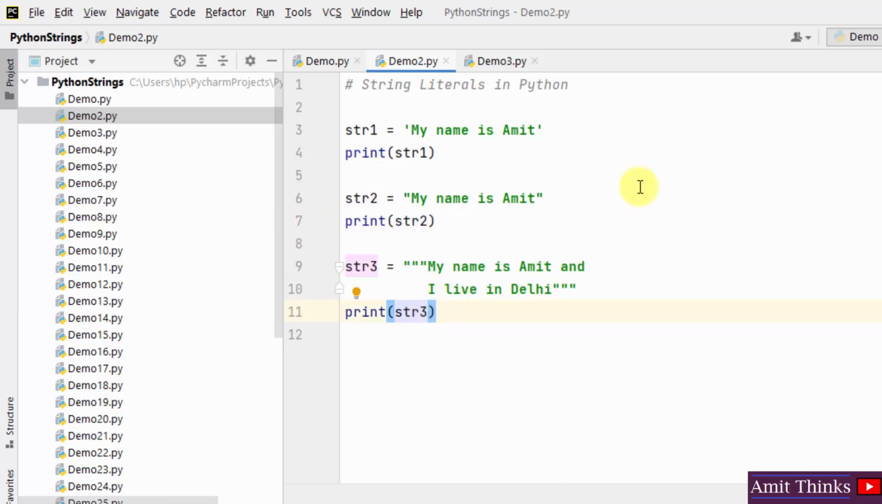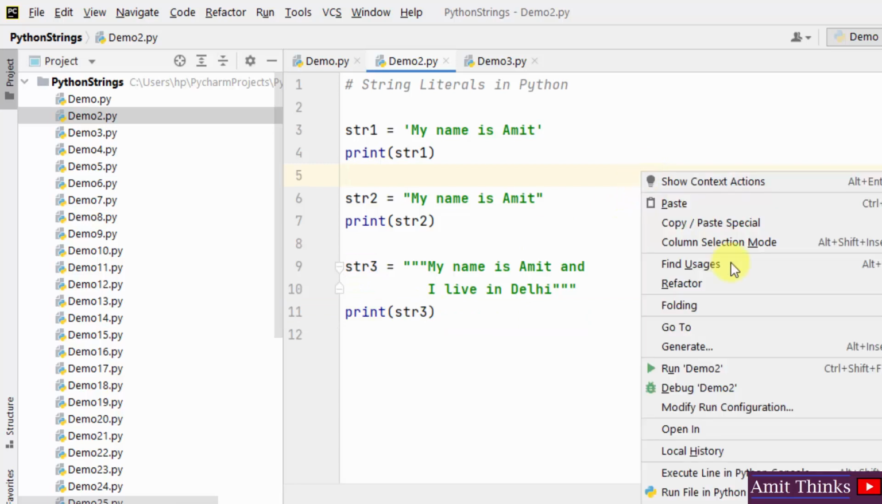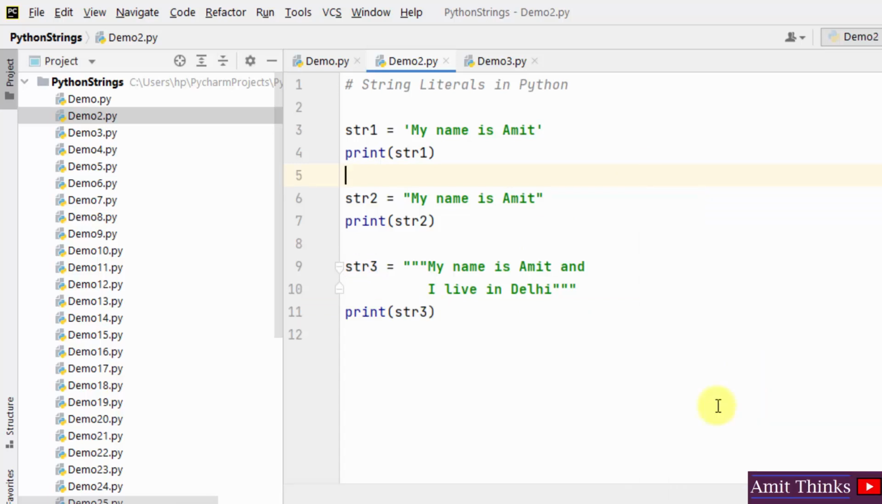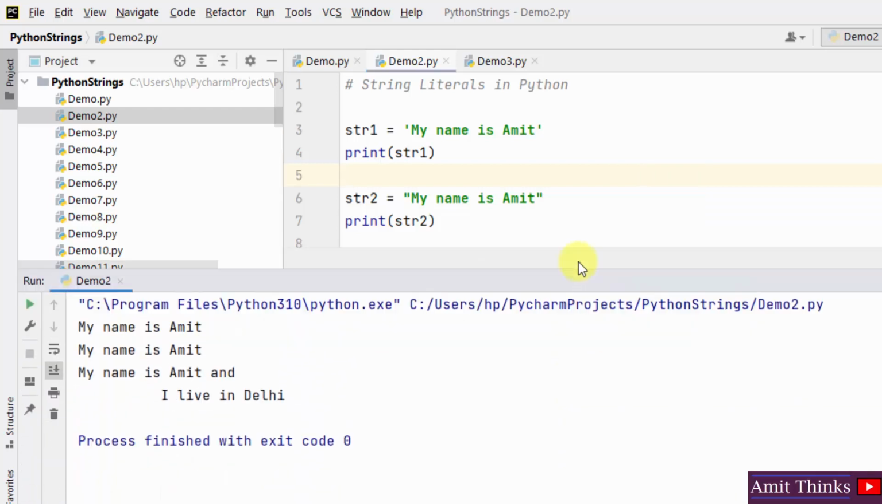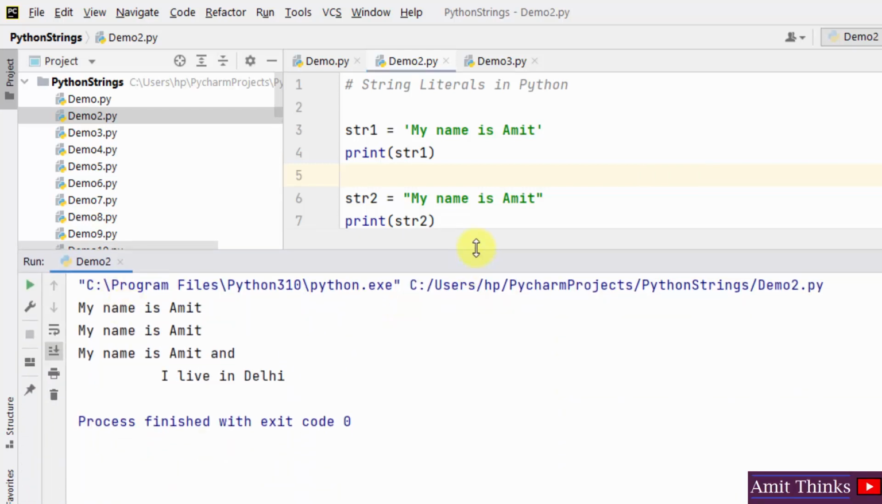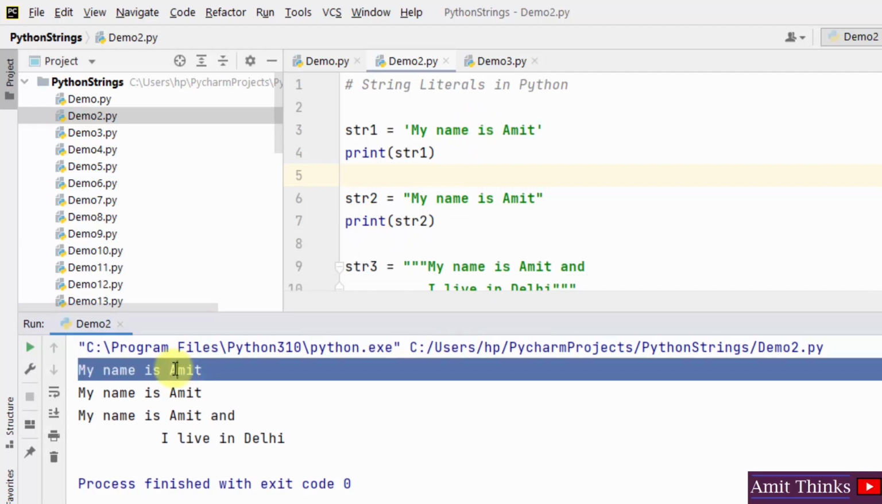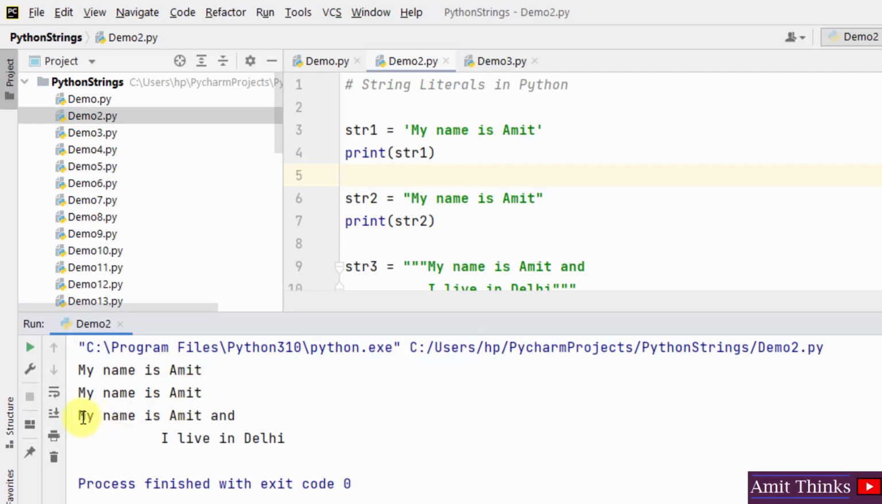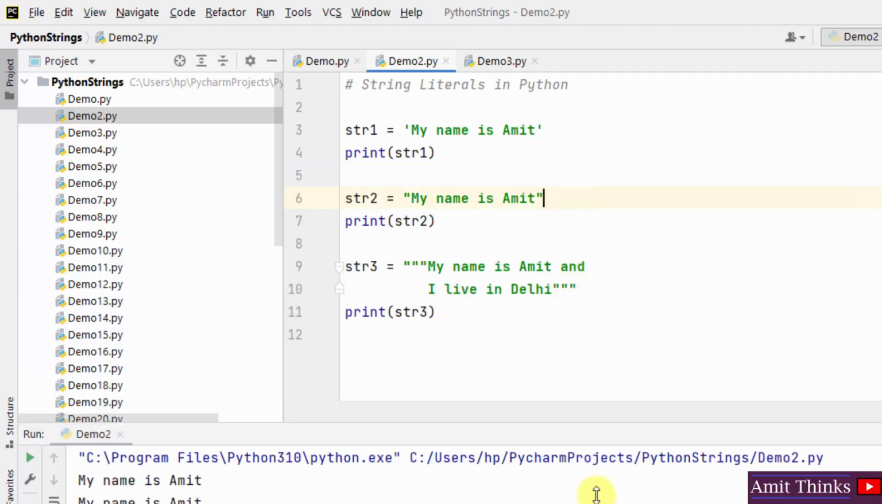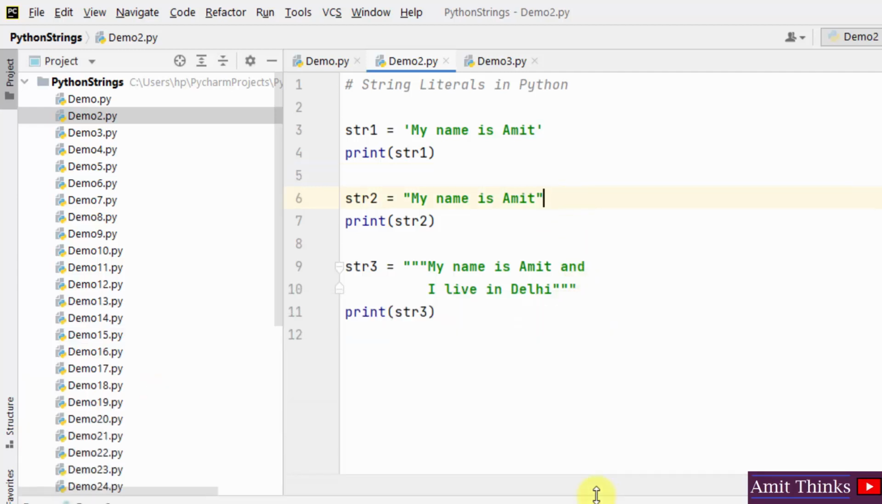Now when I right click and click on run demo, it will also save it and run it. Let's see. Here you can see for single quotes it printed, for double quotes it printed, and for the multi-line string it printed on the next line.